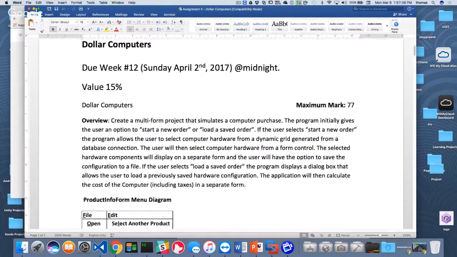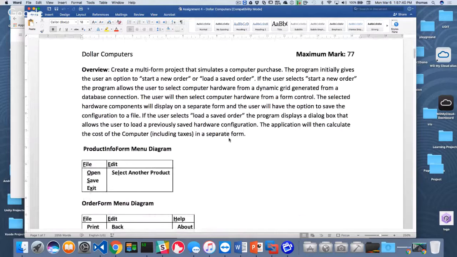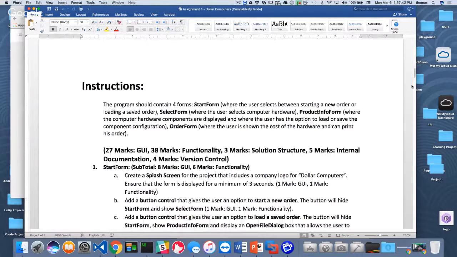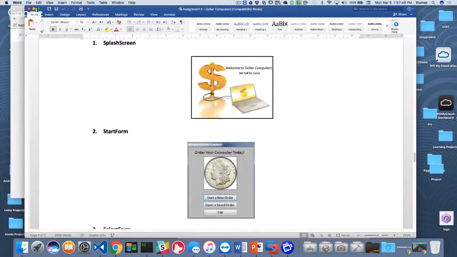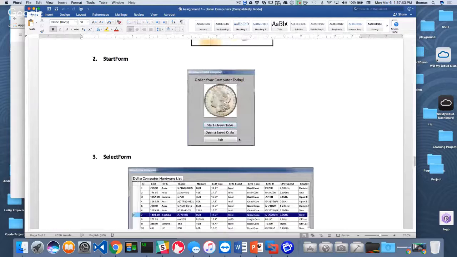How does it look? Let's give you some screenshots here of some old screenshots I use. So you come to this screen here, gives you kind of a little splash screen. It's not a bonus, right? You're going to come into this little menu that says start a new order or open a saved order, and the exit button, right? Now I called it Dollar for Dollar Computers. I encourage you to make your own logo for this one, right?